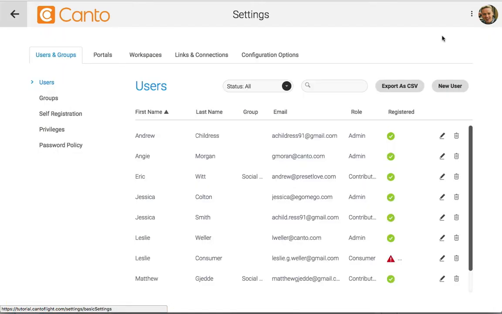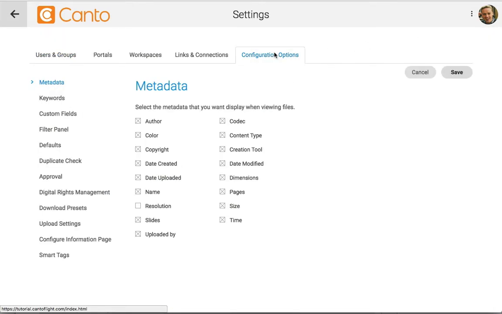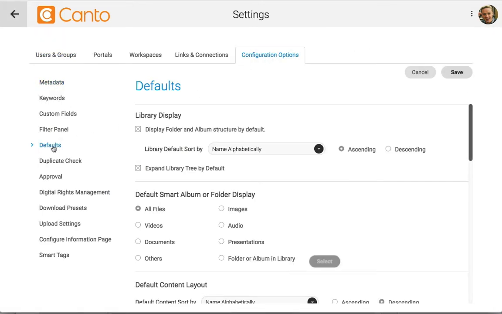I'm going to go to the settings and then click on configuration options, and then go to the defaults on the left side. This menu allows us to change what media will show by default to the users of our Canto library. Let's try this out by clicking on the Video Smart Album option. I'll go ahead and click on Save to lock in my changes.